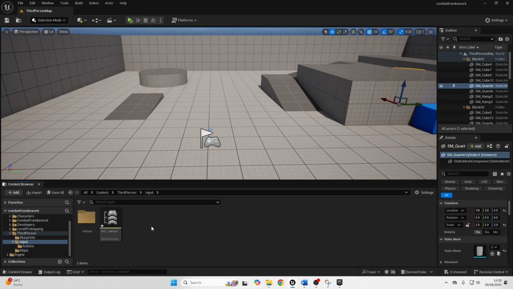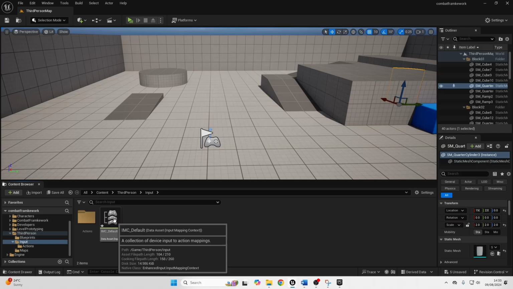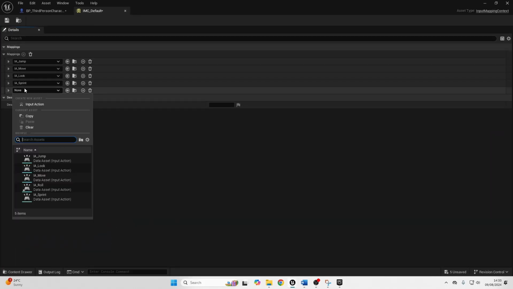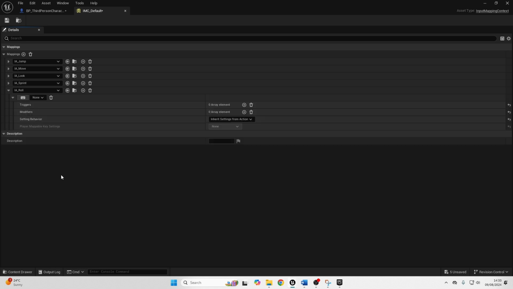Then just go over to the input folder and open up the input mapping context. Go over to mapping and add a new mapping. We're just going to select the input action role and just select here and press spacebar on your keyboard. I'm going to make it so the player has to press the spacebar button in order to start rolling.